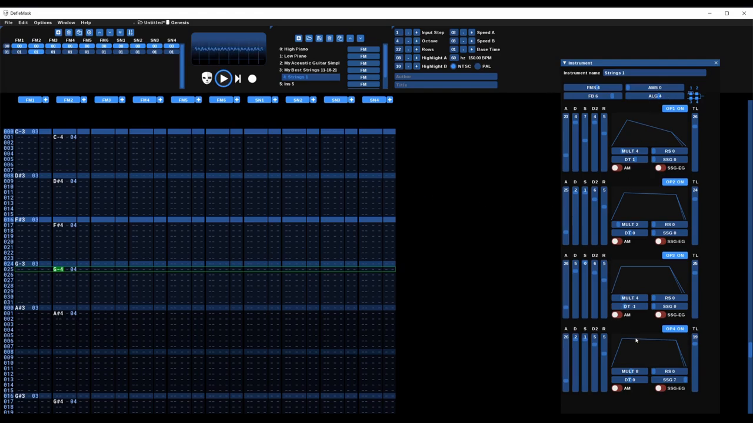For mid-range strings, you'll probably want some multipliers of 2, 4, and 8 in your operators. For high strings, you'll probably want the mults in your operators between 4 and 12, and they'll generally sound best in multiples of 4. Sometimes multiplier 6 can work pretty well, too.